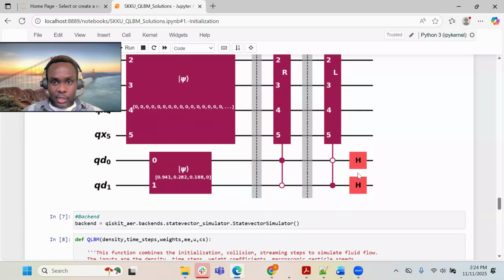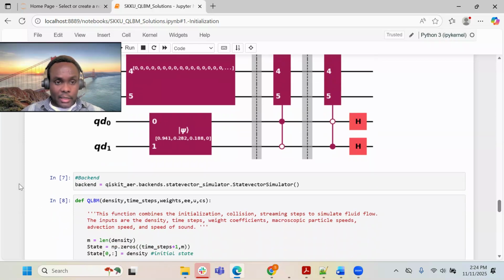So you can see the previous steps, and then the two Hadamards are applied to the qubits in the D register to do the addition. So that constitutes the entire process of simulating one time step using this quantum LBM methodology. Now we can do a lot more than this. We can simulate for more time steps. To do that, we also need to read out the final state, and then we need a backend. So the backend I'm going to use is the Qiskit state vector simulator.